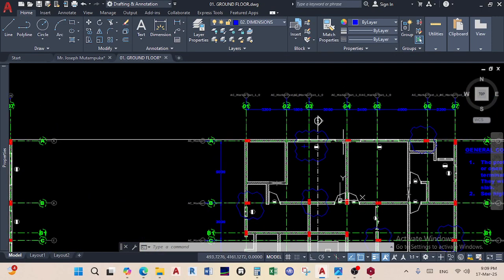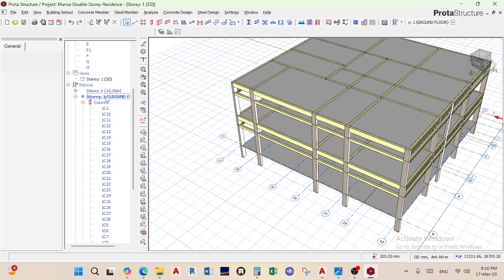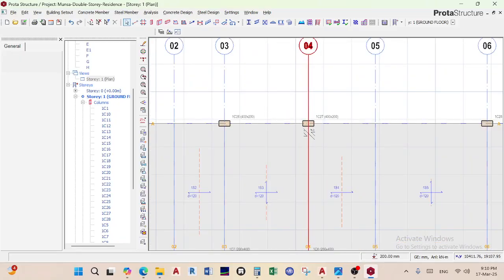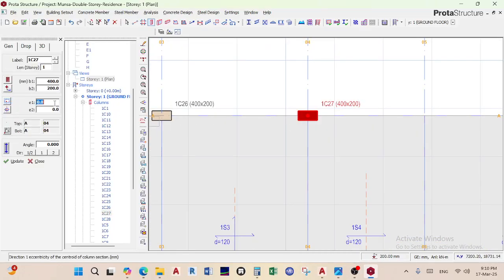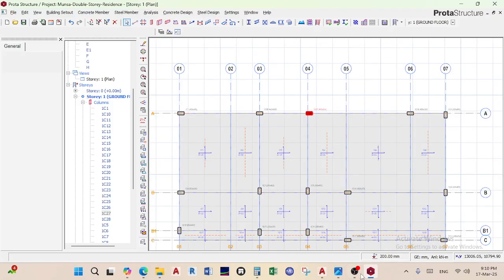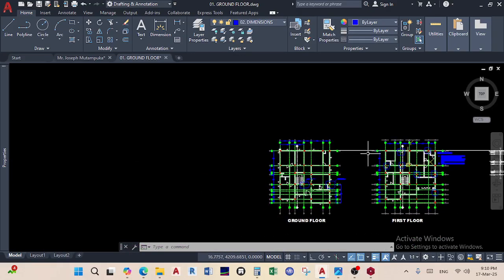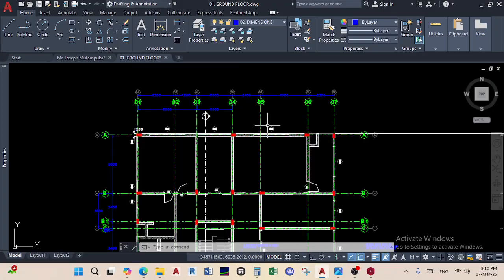So we go back to our Prota. At 4, we give it 100. We'll start with the ground floor. Change your view to plan view. Remember, 4, we give it 100 eccentricity, like that, so that this 4 in Prota will match the 4 in AutoCAD. AutoCAD first floor, AutoCAD ground floor.